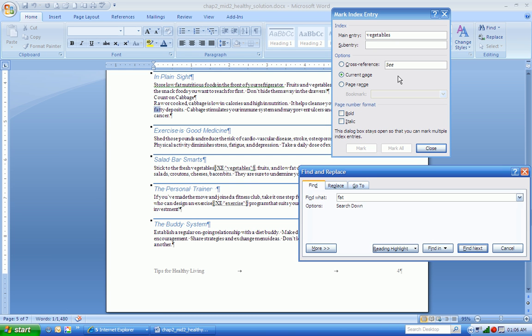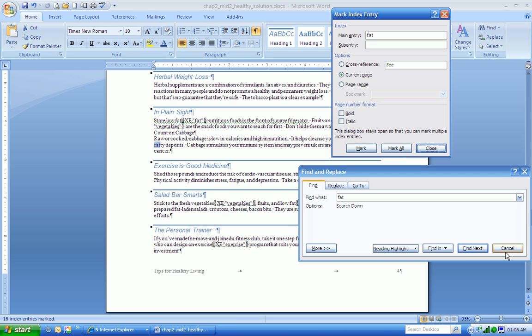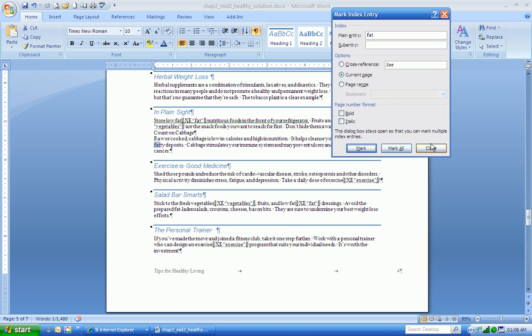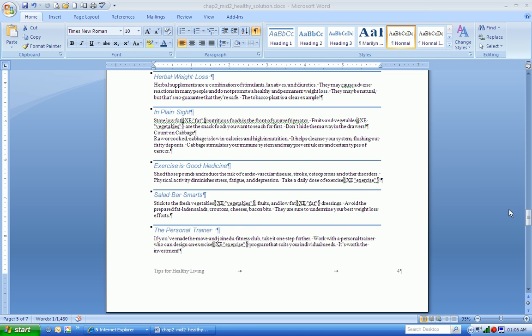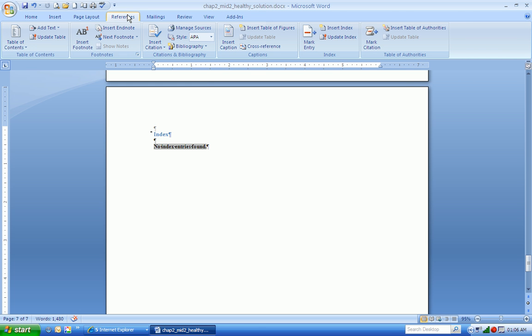So now that we've had some index entries marked, we can go here and go to references and update my index. There. Now it will show you what page numbers all of these are on. And if we wanted to show the index in our table of contents, we can also update that.